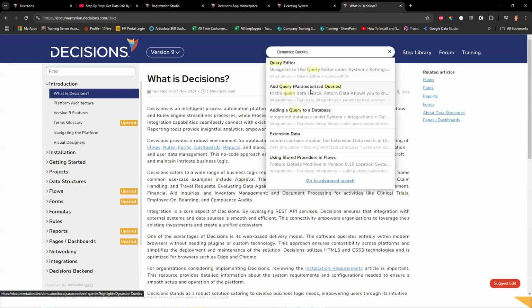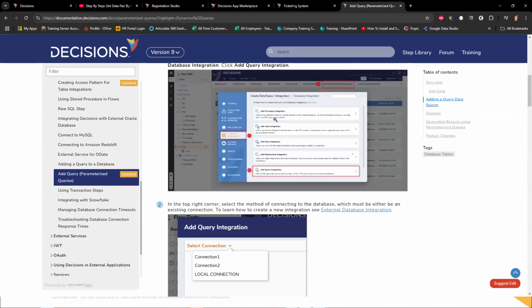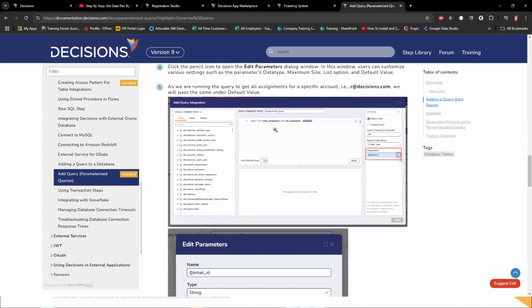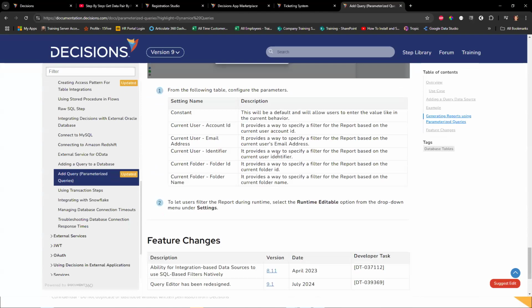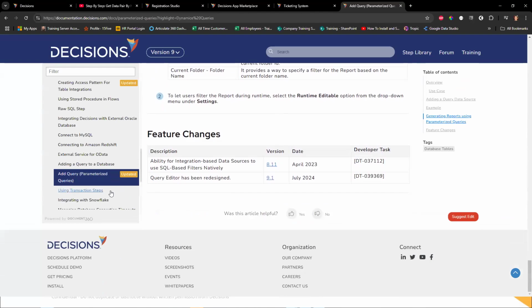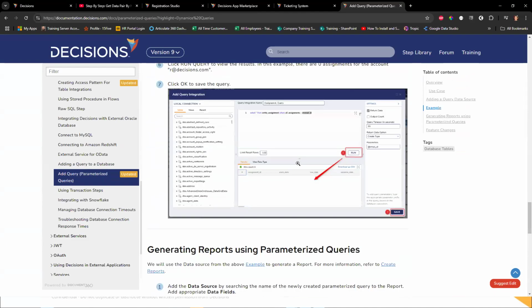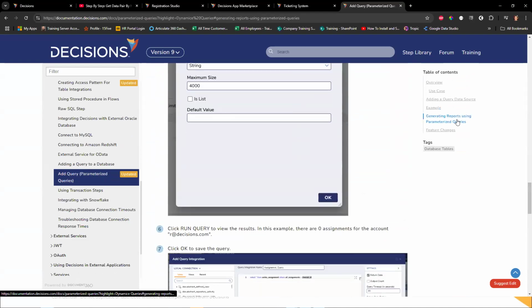Let's see, query, add query, parameterized. Let's see. Where is it? I know it's here. Adding a query to a database. Decisions team, do you guys remember what it is? I remember seeing it. I know I've seen this several times.